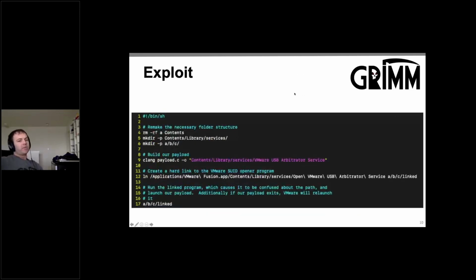It's very simple. You don't have to do anything too complex, and you don't have to clean up afterwards like you would with a more complex kernel or system process exploit. The first thing we'll do is make the directories contents library services, and then we'll also make one that's ABC. The reason we make an ABC directory is we're going to put a hard link to the SUID opener there, and then it will .. out of C, out of B, and then out of A, and then go back down the contents library services and find the VMware USB arbitrary service.